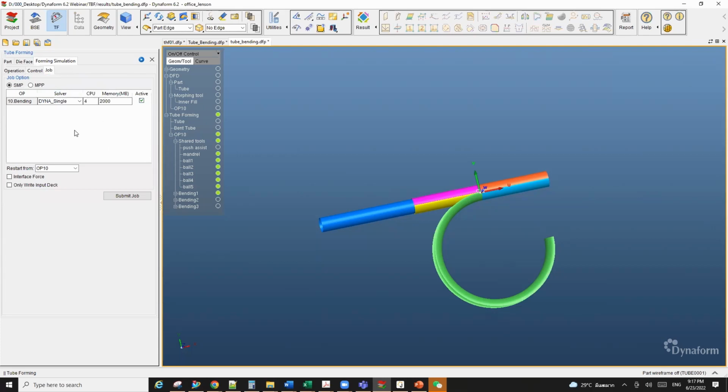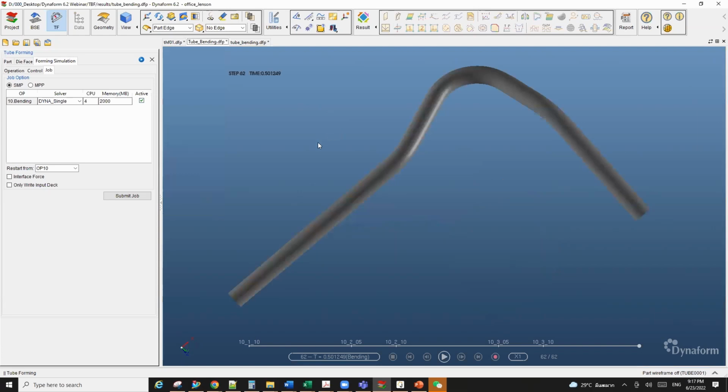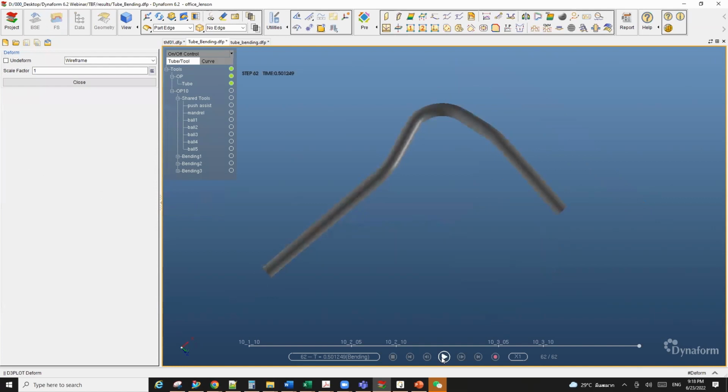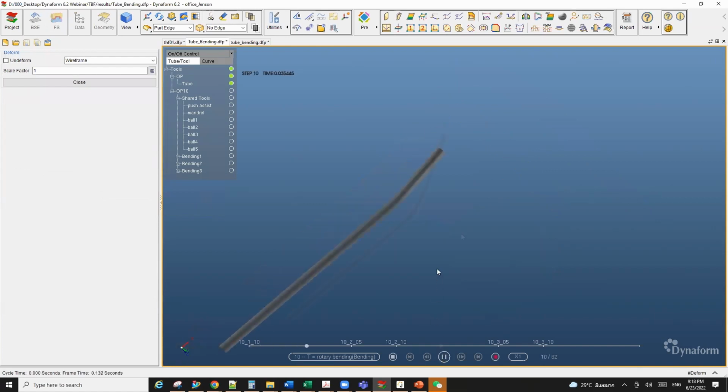In this case, we can submit the job using either the SMP versions or the MPP versions. Once you pick that, you can click submit jobs to run the simulations. I'm not going to run this simulation because I already have the result of this. Okay, so I'm going to show this. In this case, I already hide the tools and I just show the tube bending simulations.